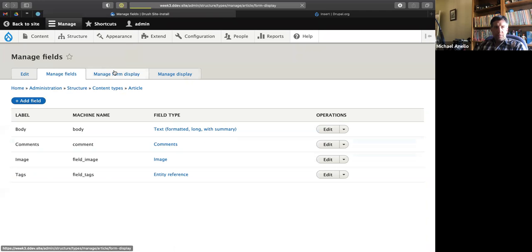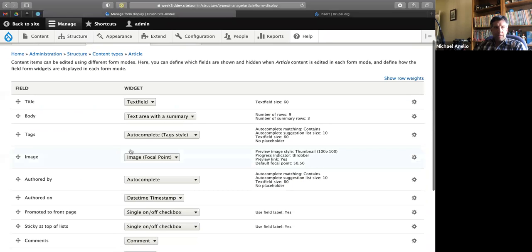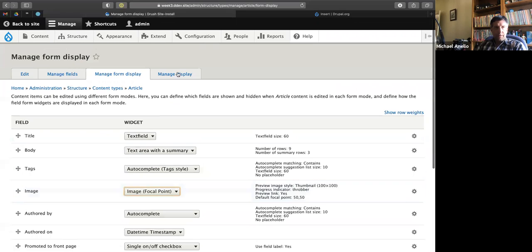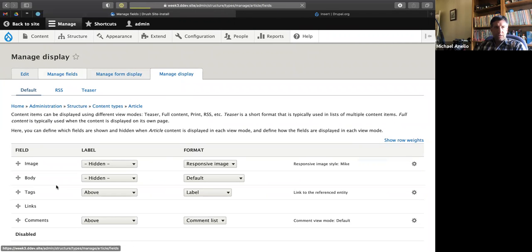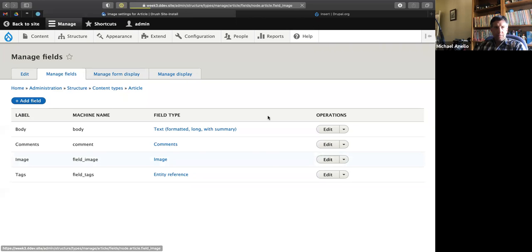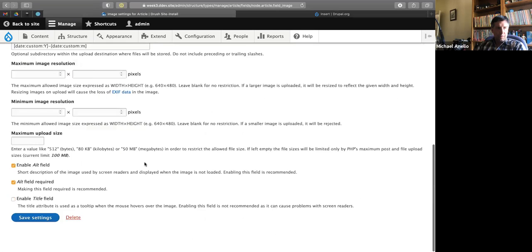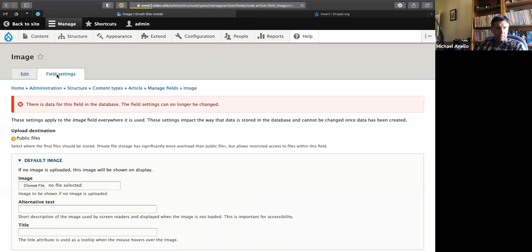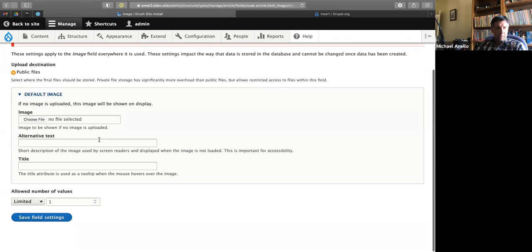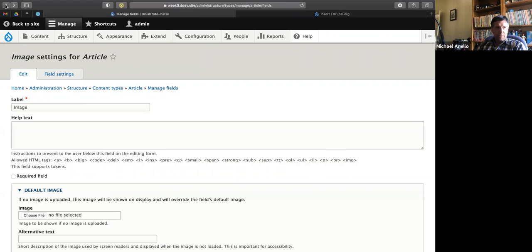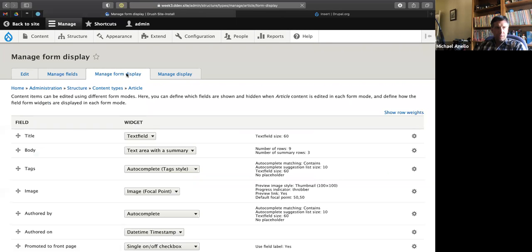So if we go to manage form display, we still want a focal point there. I always forget where we have to manage it. Now let's see, where do we actually set that to use insert? Is it here? Required field. All right, clearly it's been a little while since I've configured this.